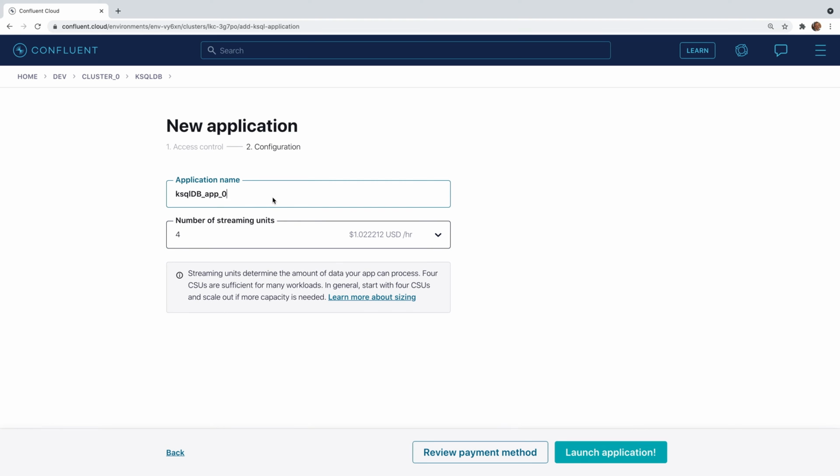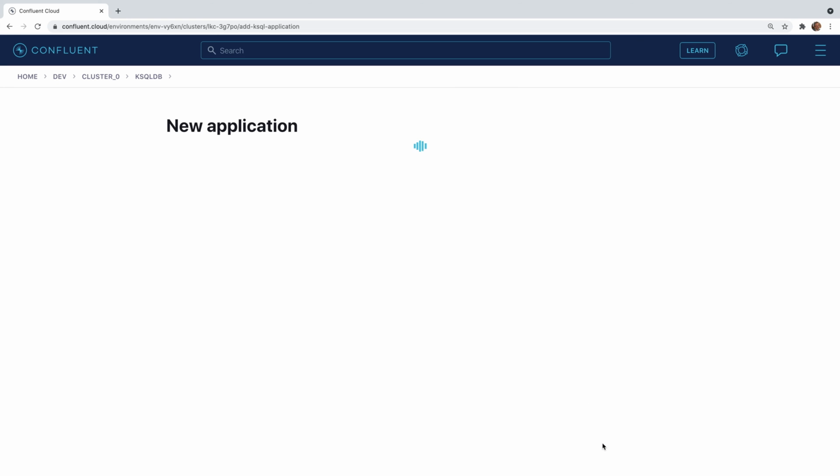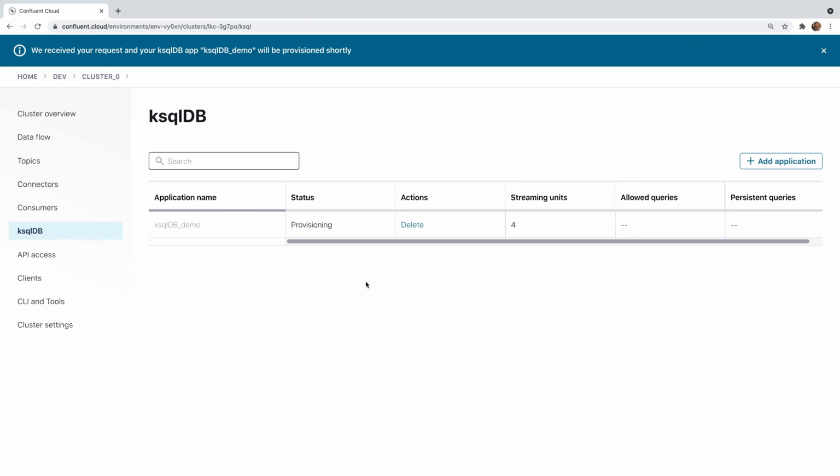You'll land on a new application page and be asked to configure your application name and set the number of streaming units you want for your application. Let's set the name to ksqlDB_demo. Beneath that, you should see a streaming units option, but let's just leave it at the default, which is 4. Click Launch Application. Provisioning can take several minutes, so we'll fast forward to a point where it is provisioned.